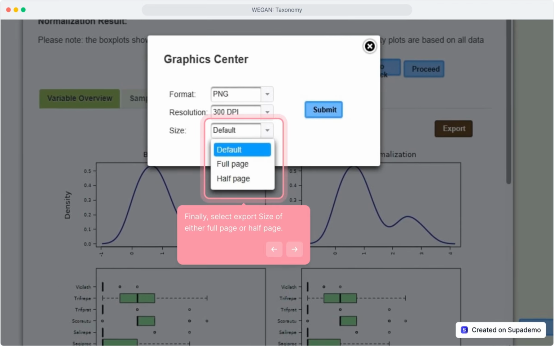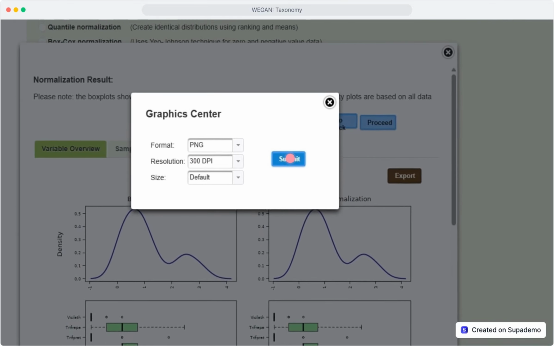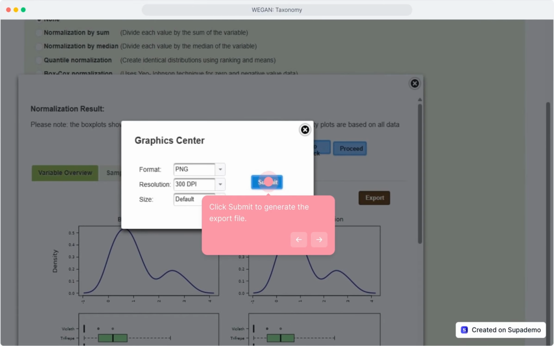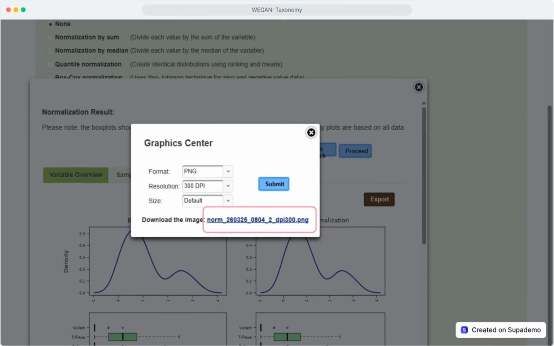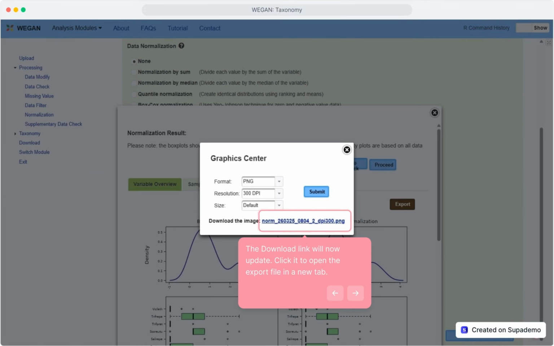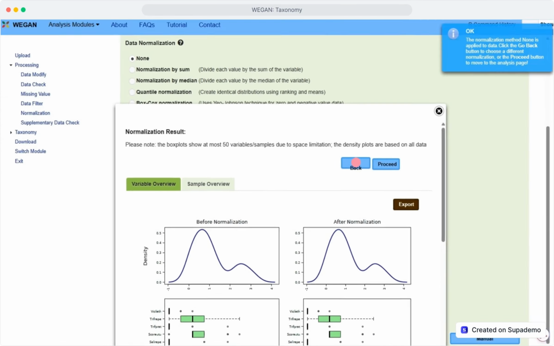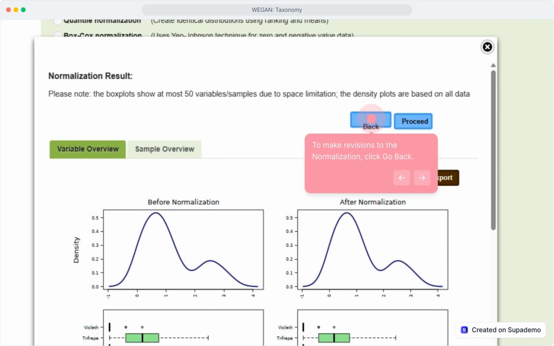Finally, select export size of either full page or half page. Click Submit to generate the export file. The download link will now update. Click it to open the export file in a new tab. To make revisions to the normalization, click Go Back.